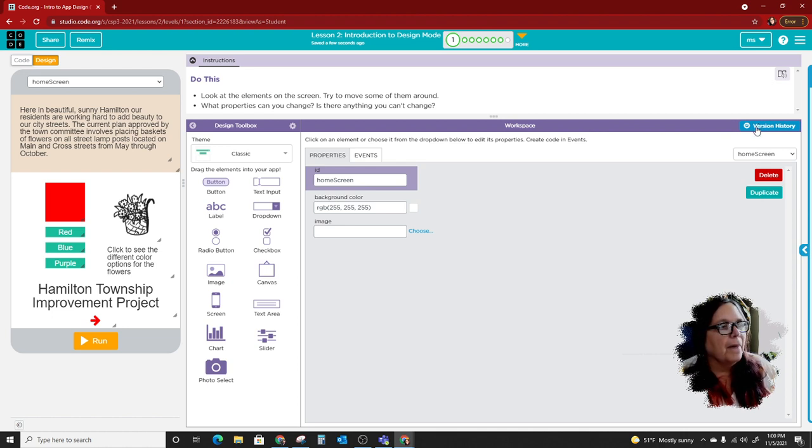So in this, it says, look at the elements on your screen, try to move some of them around. What properties can you change? Is there anything you can't change? Again, if you move things around and decide you don't want them there, you can go back. We don't want to hit the word run right now. If we hit run, we're not going to be able to move anything, because that's actually the app mode. We are in the design mode.